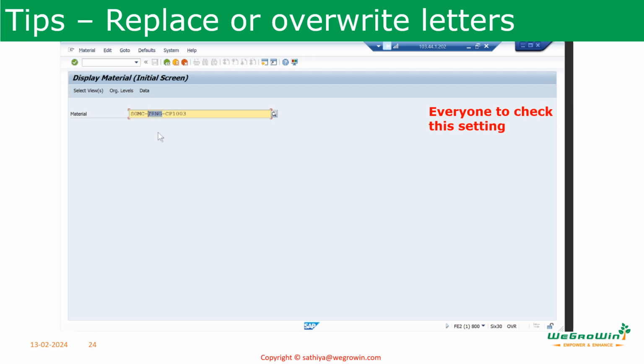When I change it, now see what is happening. I put in S003, and it is replacing it. What was there is being replaced. It is not inserting, right? So because of this, I have to type again, and some issues may occur.